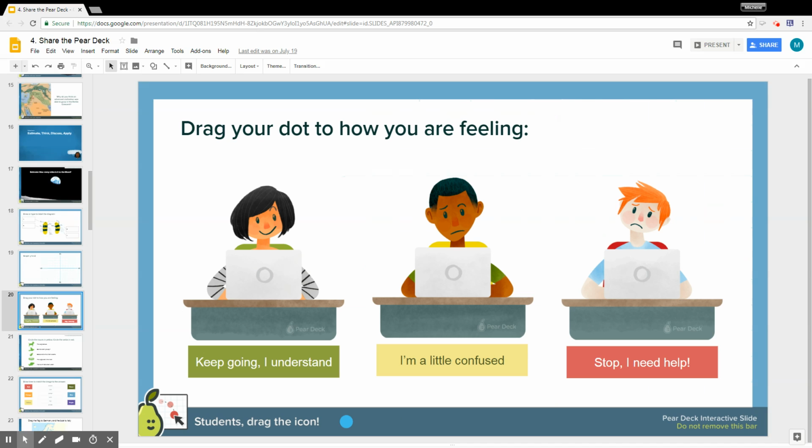Here's another draggable slide. This is a nice way to do a quick check-in with students to see if everybody is together. And again, it's a quick thermometer check just to make sure that you can see if students are confused at a particular point or if the class in general kind of looks like they're understanding. Again, low risk, and this allows students to see their dots.